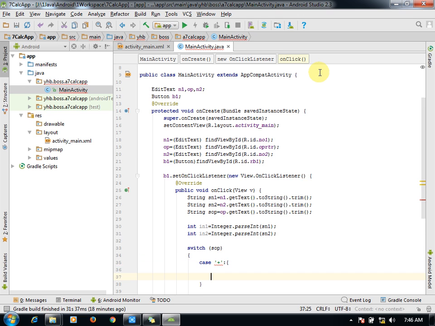There you have to take four buttons. Here I am taking only a single button with the switch case. Okay, let me run boss. My AVD is ready now.